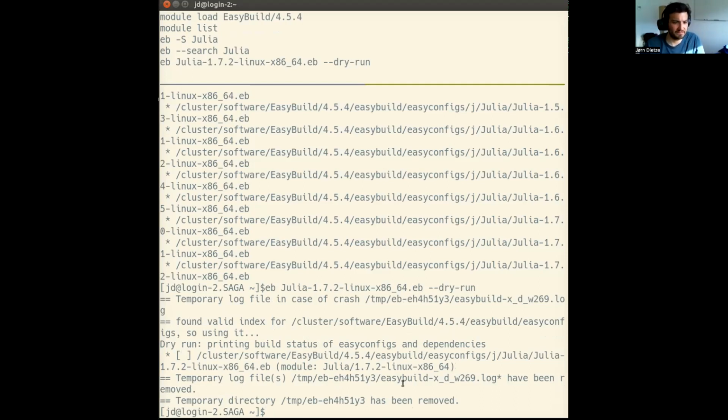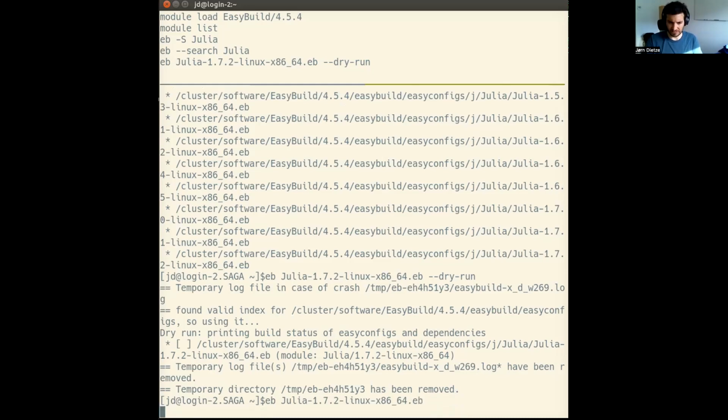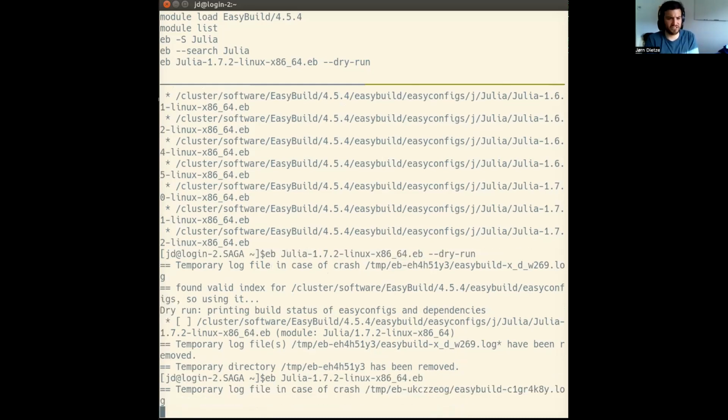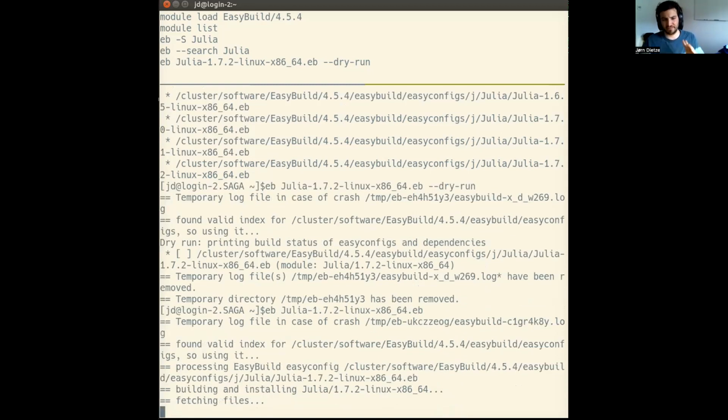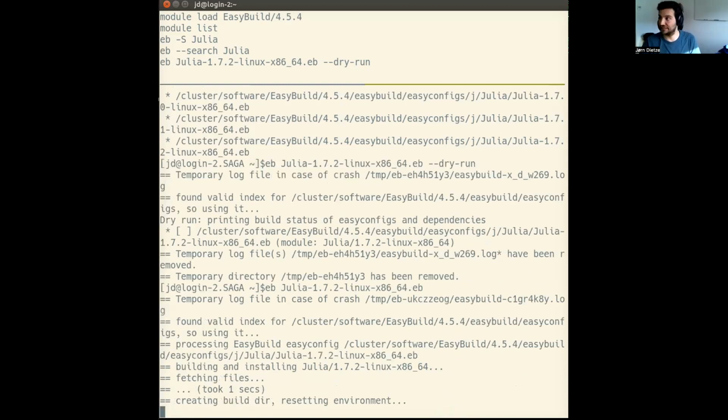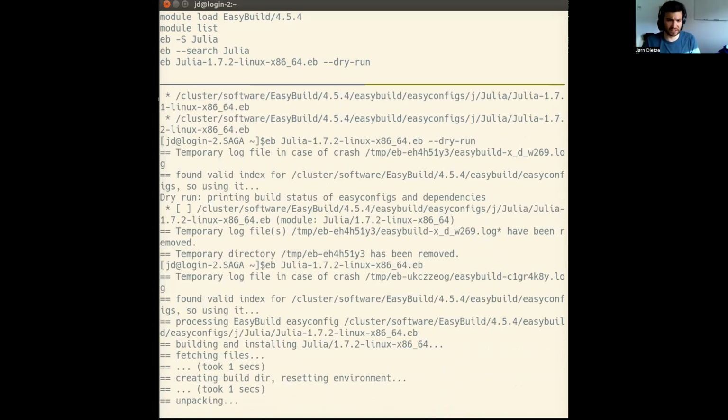But now it seems to work, so we can just run it also without the dry run, and this shouldn't take too long. Maybe it's already cached. Just now with easy build and then the file name of the installation recipe. So easyconfig is officially.